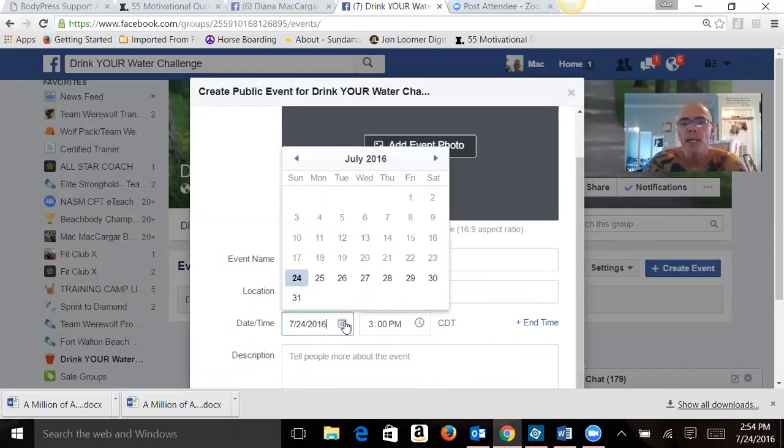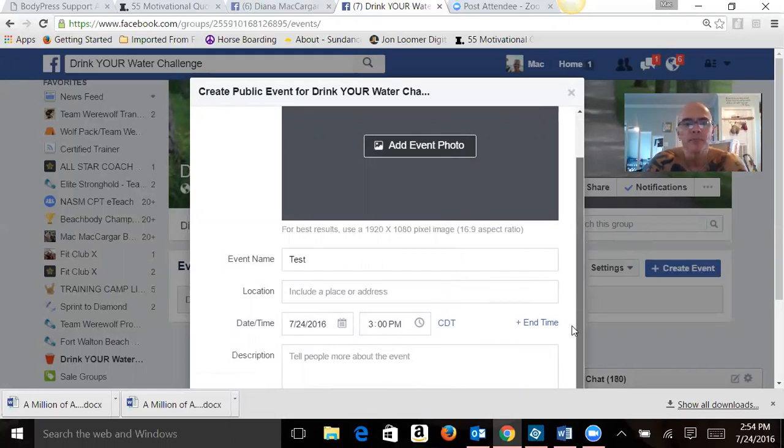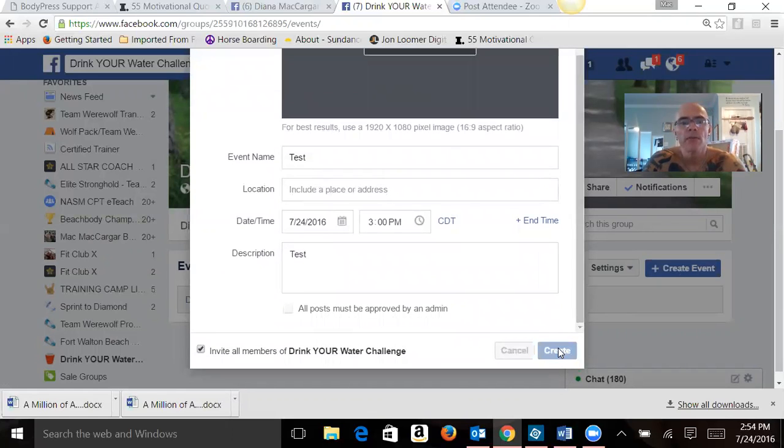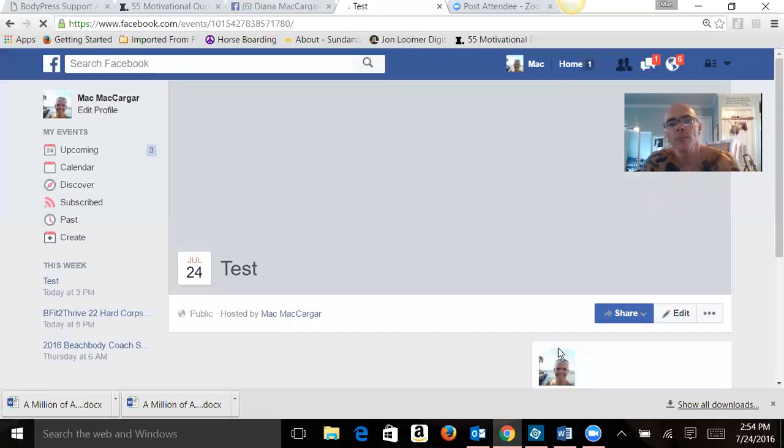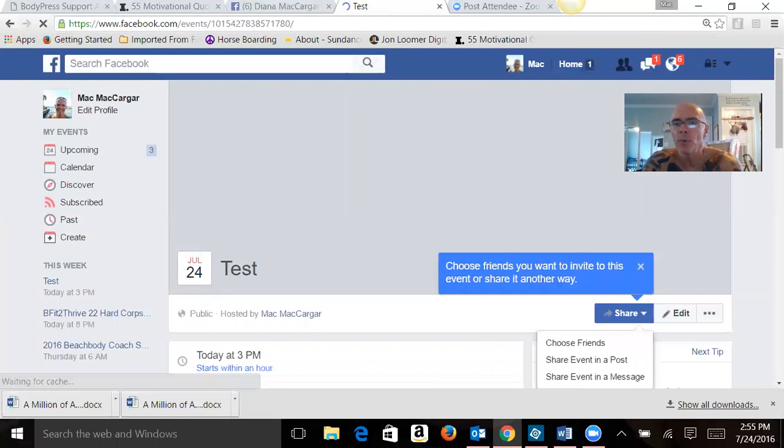We're going to start it today at 3 o'clock, 6 minutes from now. And that will automatically invite people. When we create an event like that in our Coach's Den, our Wolfpack, or our Fix Club X group, it's automatically checked to invite all members of the group to the event. So once you have a group set up and you want to do a live Zoom call or a live video feed, you create that event, and it's going to invite everybody that's already in your group. But right now we're talking about promoting the group to invite people to it.